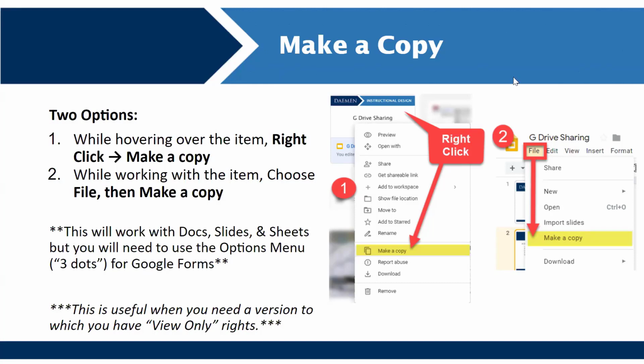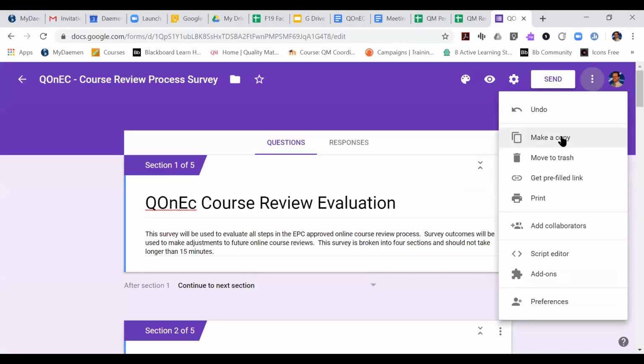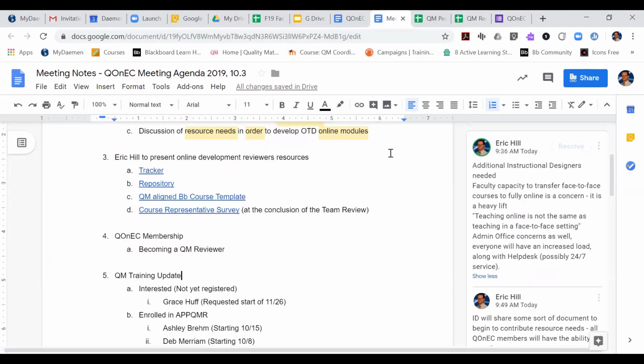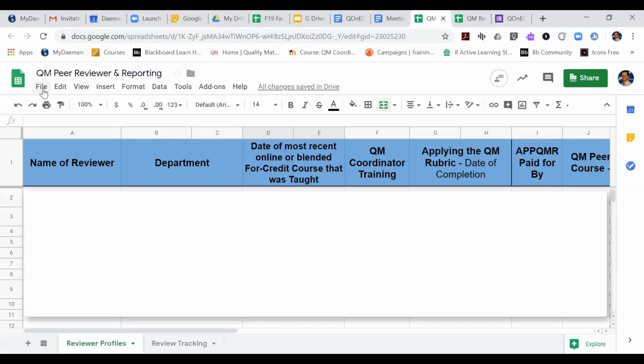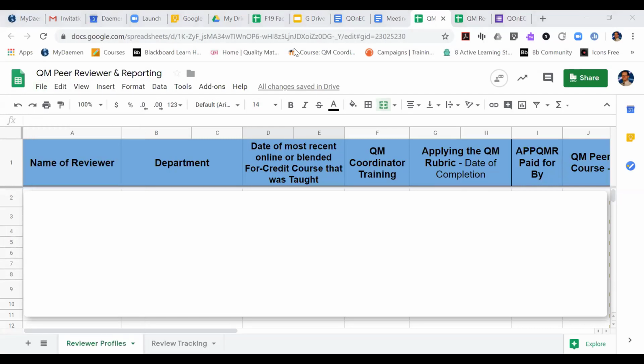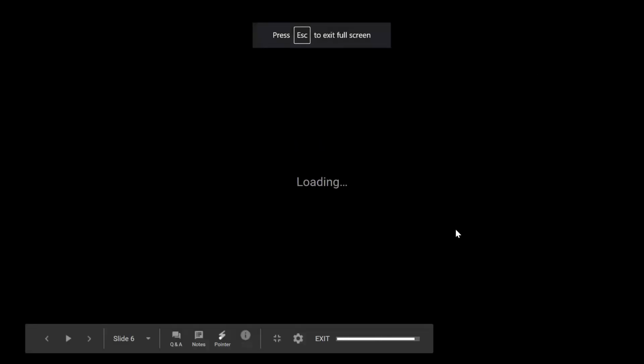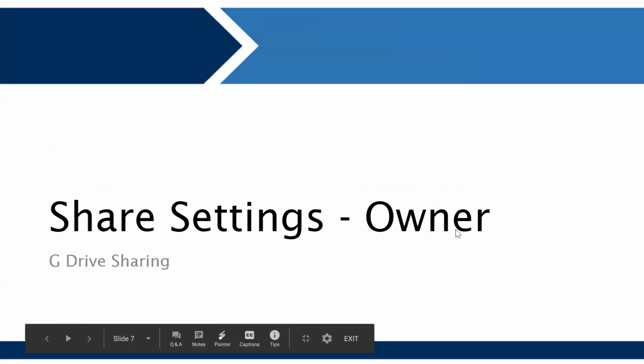I'm going to just demo from Forms real quick. Here's your three options dots, and from here is where you would find make a copy. Versus in a Google Doc, for example, or a Google Sheet, for example, File, Make a copy. So pretty simple to find these. Any questions so far? All right.